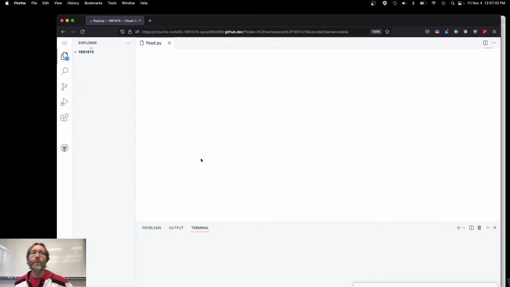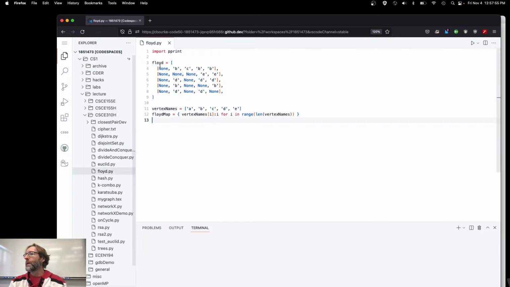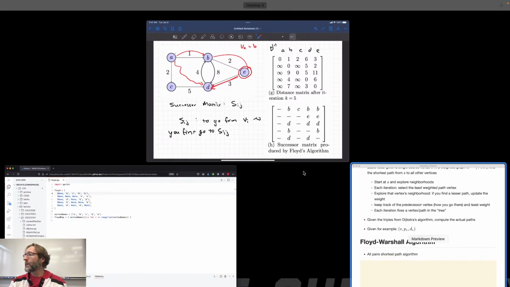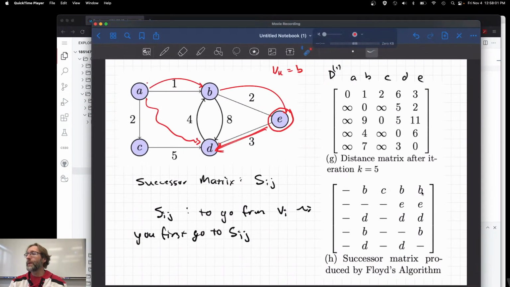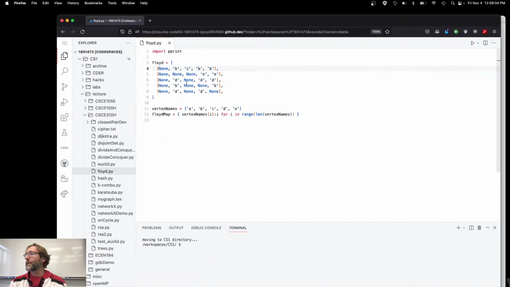My placeholders for no path are going to be None, right? Otherwise, I have used the single letters. So there it is. None, B, C, D, or B, C, B, B, right? None, B, C, B, B, none, and then E, E, et cetera.